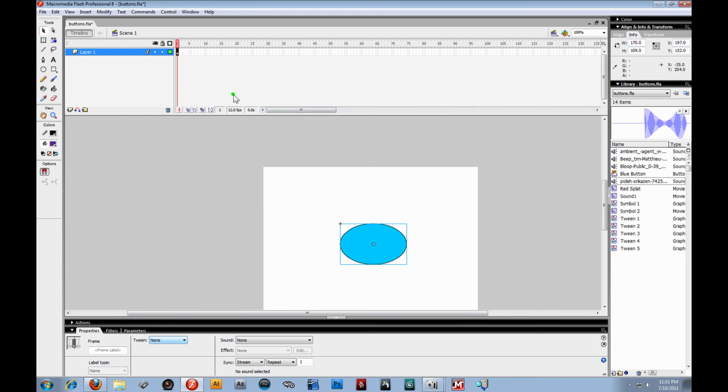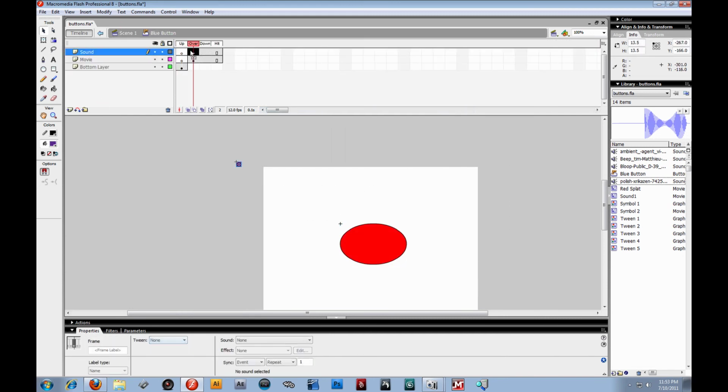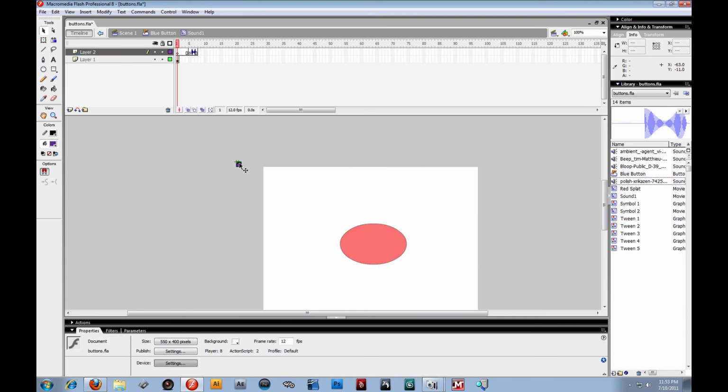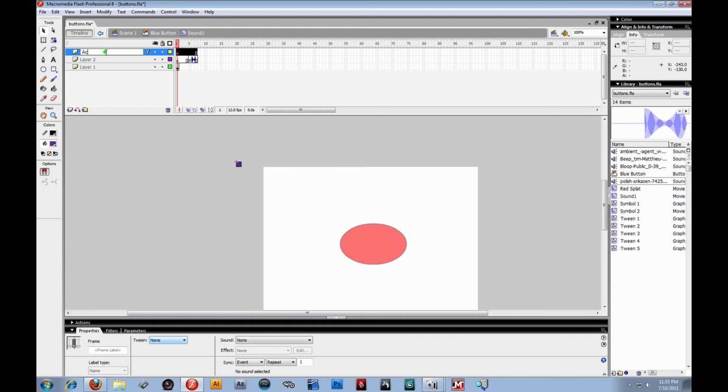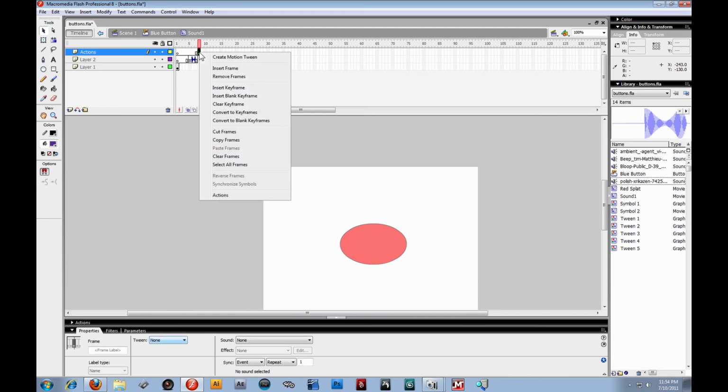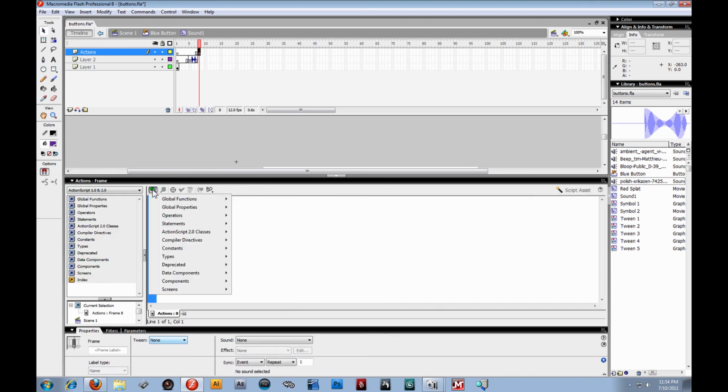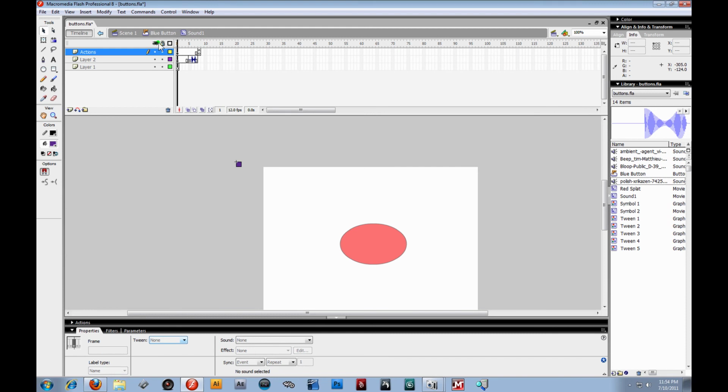But now if I go inside the movie clip of the over state, I'm going to put an actions layer here. And we're just going to have the sound stop right about here. So I'm going to insert a blank keyframe. Inside here, I'm going to right click, actions, go to global functions, timeline control, and stop. I'll close that out. So now when it plays this movie clip, it'll stop.